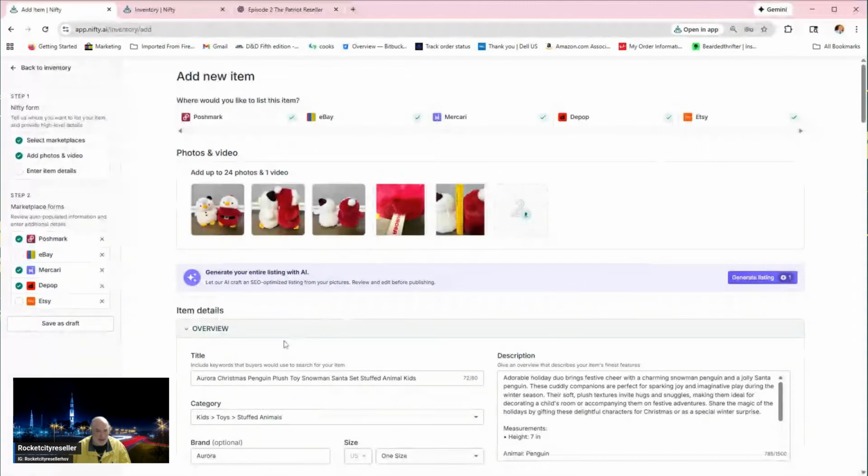Let's see how good the answer is, because you have to be kind of careful. You can get caught up in the details and not have an accurate listing, so you want to double check. We have an Aurora Christmas Penguin plush toy snowman Santa set. Okay, is it the best representation of what these items are? I don't know. Let's go ahead and check.